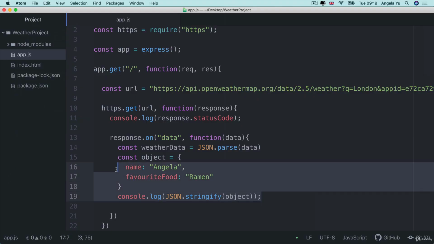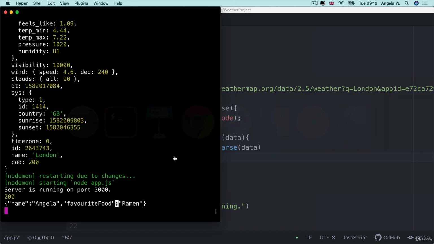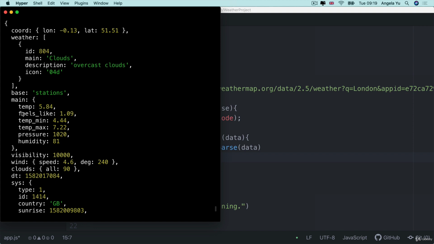Now, let me delete all of that, and I want to be able to use my weather data to pull out specific pieces of information from it, like the temperature, or the description, or an icon that I can use to display in my website. So how do I do this? How do I get this temperature specifically printed out?